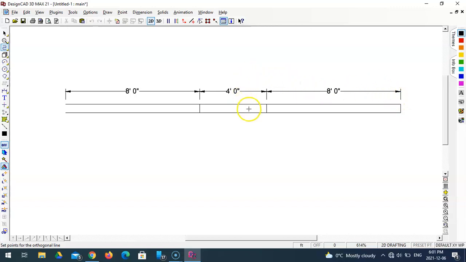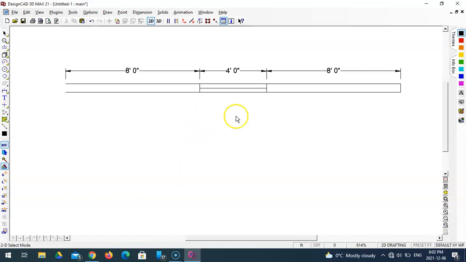We can also parallel our window. Just to designate that it's a window, we're going to put a line that's 3 inches, or the decimal equivalent is 0.25, and left click, down, left click. And there we have it.